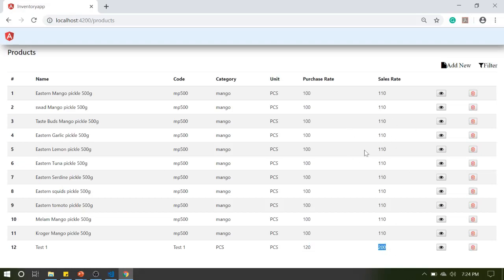Similarly, we can remove the product. Say I wish to remove this product, click on the delete button. So we got it deleted. So this is pretty much the application. It performs listing, viewing, editing, deleting and adding new products.